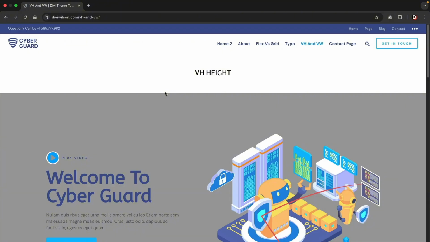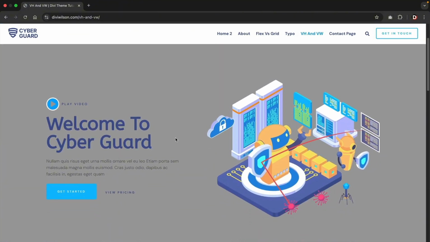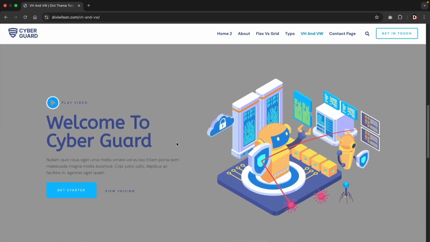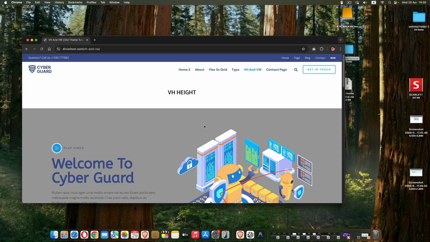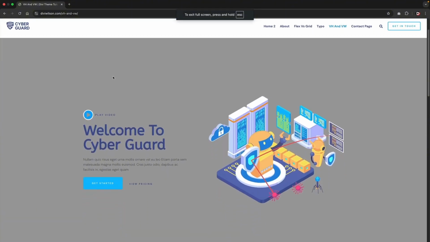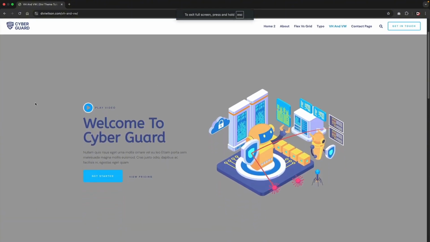Going back to our demo website, let me demonstrate the difference between VH and pixels. Now this is VH, and below that we have pixel heights. At first glance, these look identical, but let me change the screen size. Okay, so now I changed my monitor to 2K. As of right now, my resolution is 2K, and I'm going to make this website bigger. Now you'll see that this covers the entire landing page.